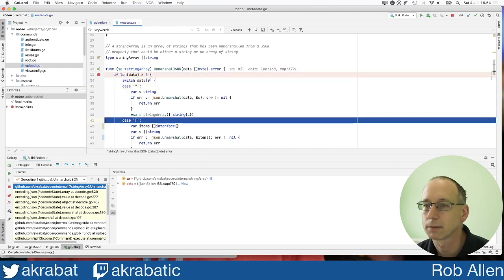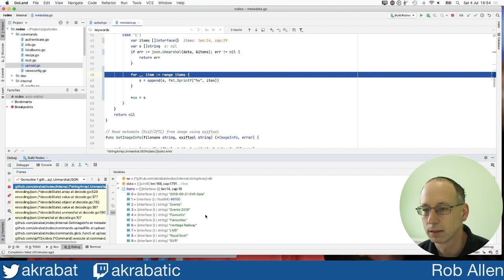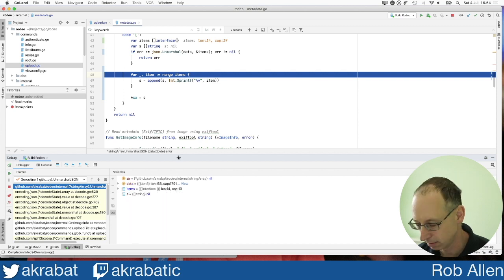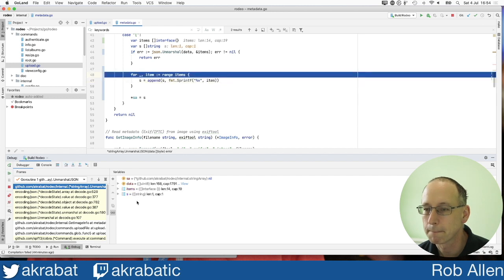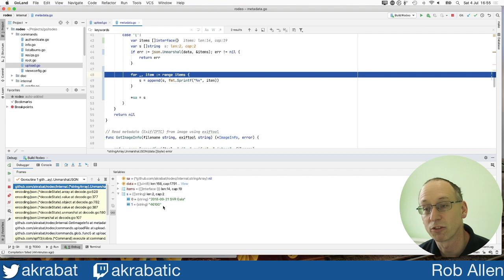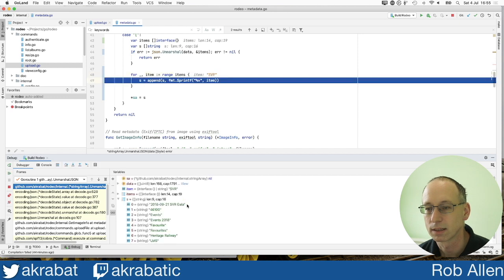So items is still our 14 length. 14 different keywords. Item is the first one. There we go. S is now correctly that one, and that's turned the 46100 into a string this time. So that's going to work. Go us.